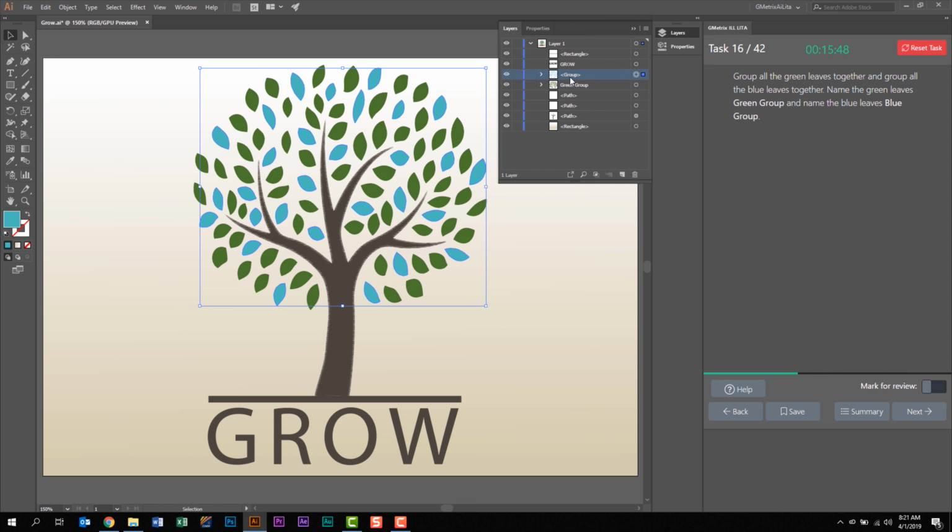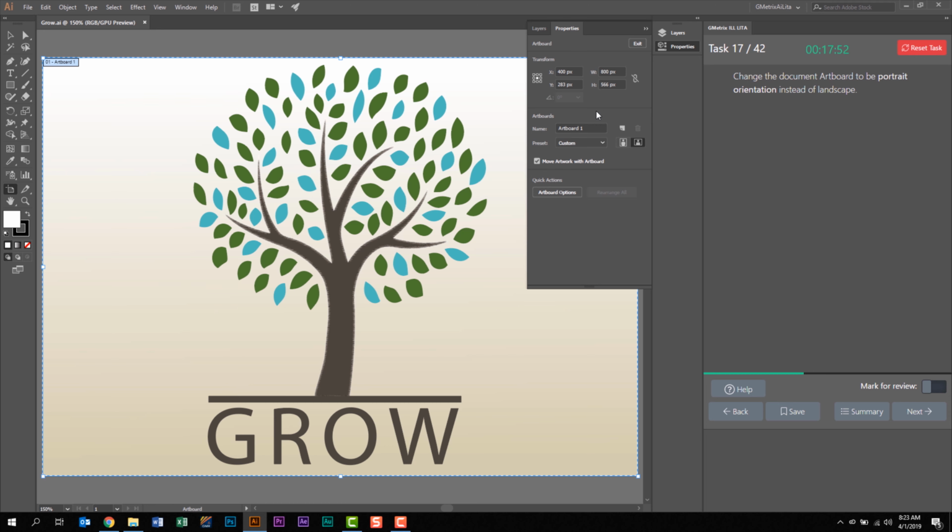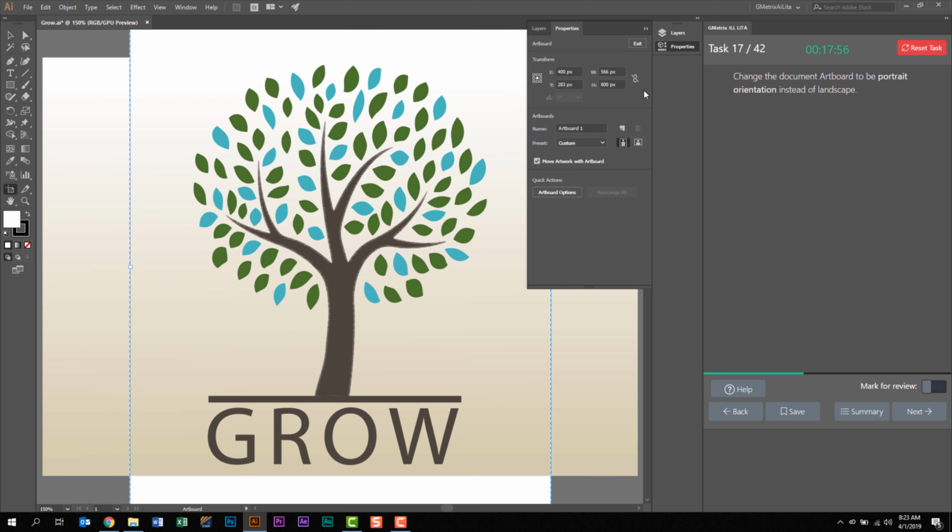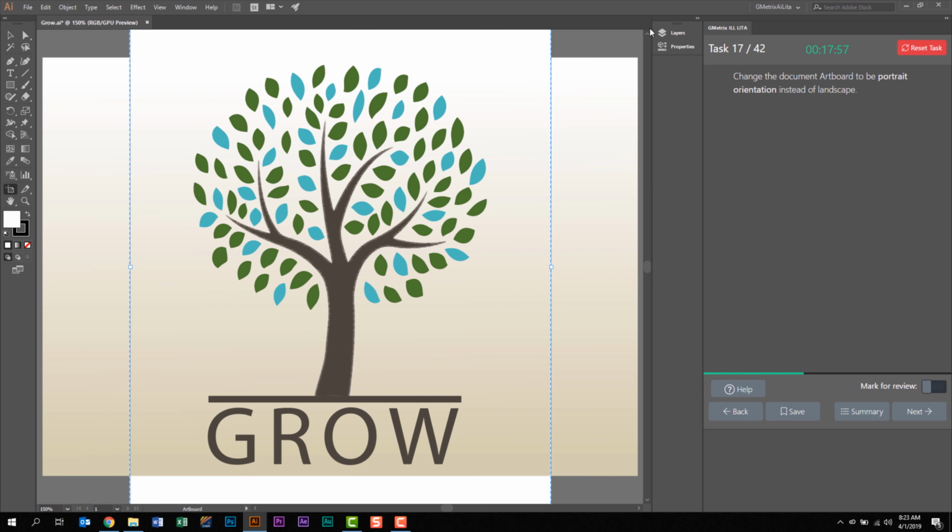Task 17 wants us to change the document artboard to be portrait orientation instead of landscape. To do that, I want to make sure I have my selection tool selected. With nothing selected, I want to go to the properties panel and select Edit Artboards. And then in this section, I want to change it from landscape to portrait. I'll collapse this and click next.